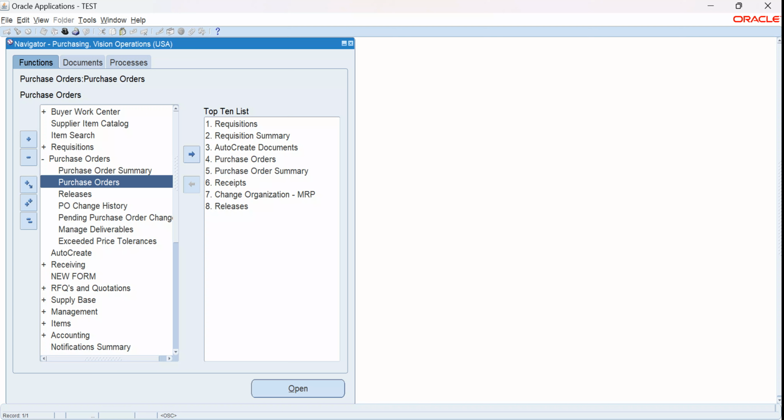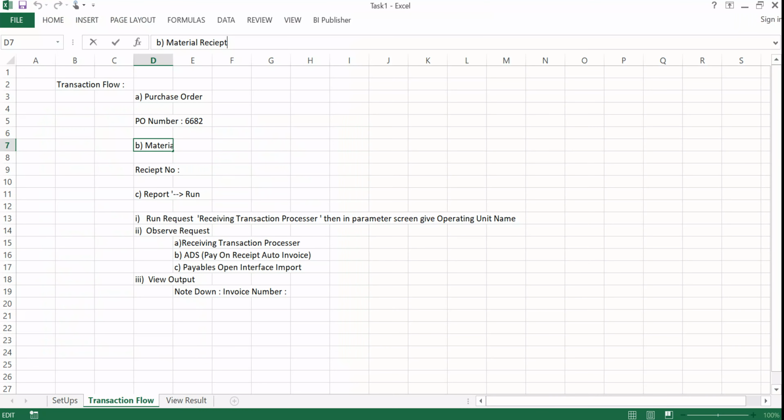Then make a material receipt against this PO. We have created and approved the purchase order. Now we will create a material receipt. For material receipt, the navigation is purchasing responsibility, receiving, and then receipts. So let's do it practically.